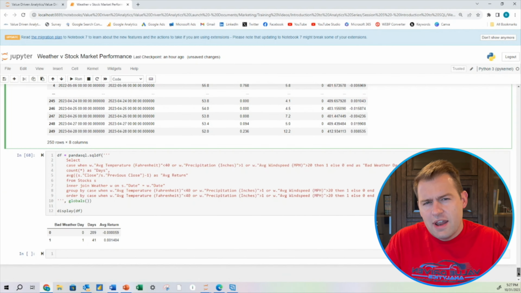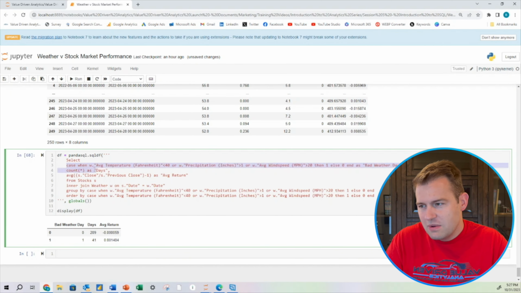All right, let's do our analysis. Let's actually figure out if bad weather tends to have a negative impact on the stock market, for instance. Well, we're going to select and we're going to create our variable right here in our select statement. Same thing we did before. If the temperature is less than 40 degrees, if the precipitation is more than 1 inch, or if the wind speed is more than 20 miles per hour, then we're going to consider that to be bad weather. Otherwise, it'll have a value of 0. We've used a case when statement to define that right here in our select statement.